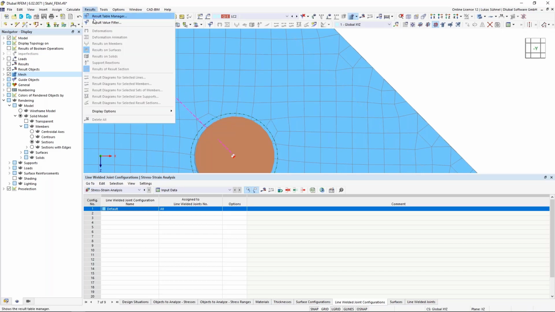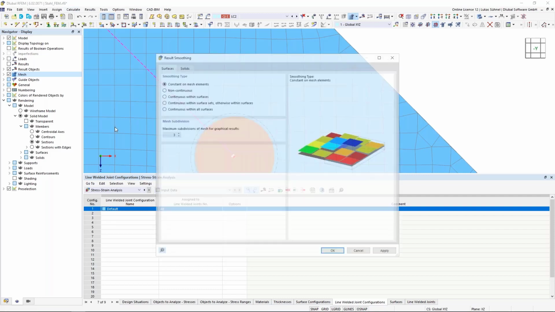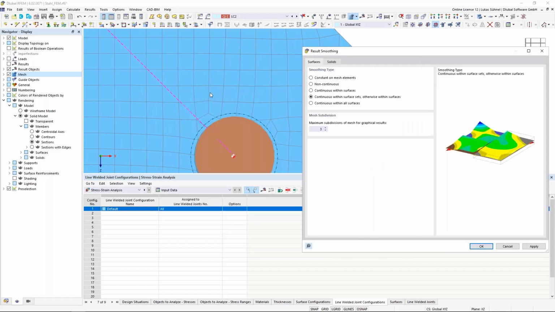What does it mean? I can go to my calculate menu under the result smoothing function and select here constant on meshed elements. The default, I think, is this one, continuous within surface sets or otherwise within surfaces. So we get a lot of results for FE meshes, on each FE node we get a result, and usually we use some functionality to smooth those results so that they look nice. In this particular case, when we have this FE mesh specific look on the results, we should also smooth it constant on FE mesh elements. So we get this pixel-like look afterwards.